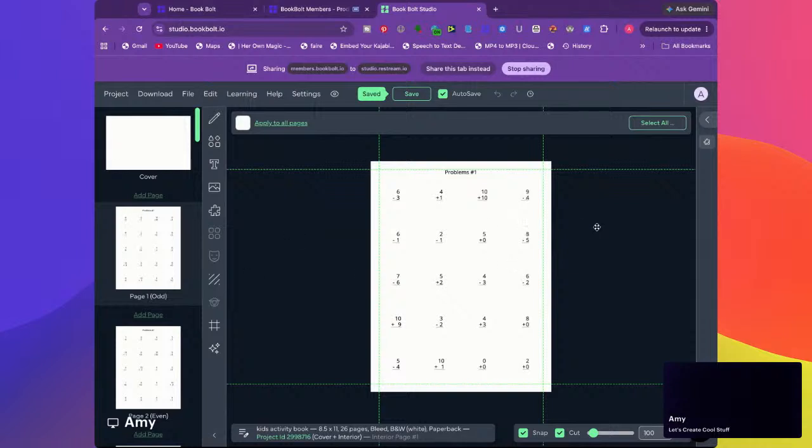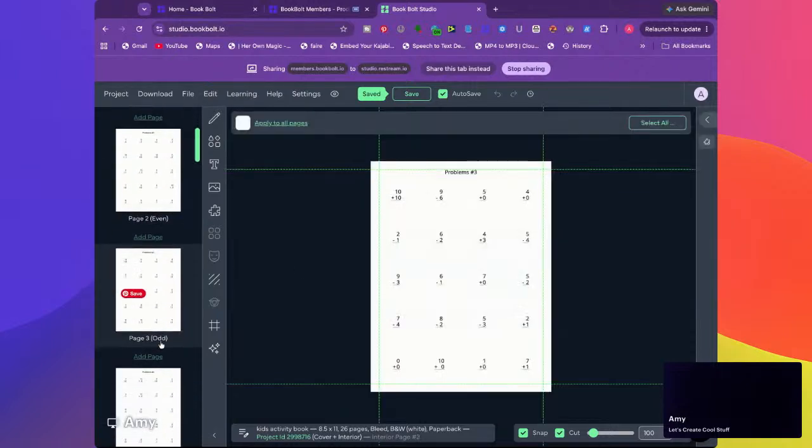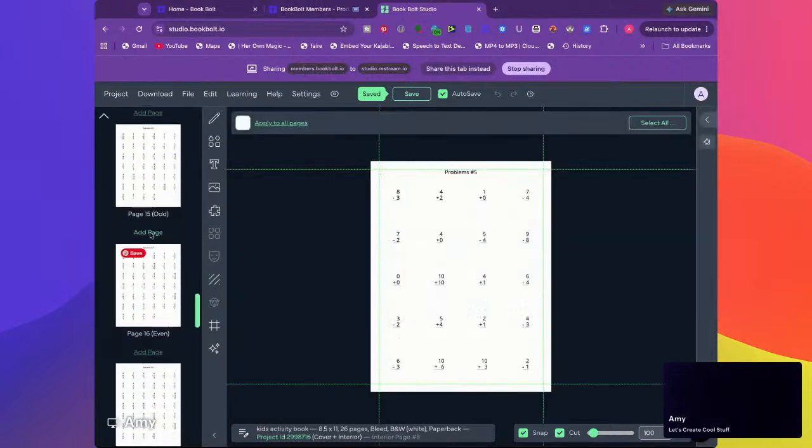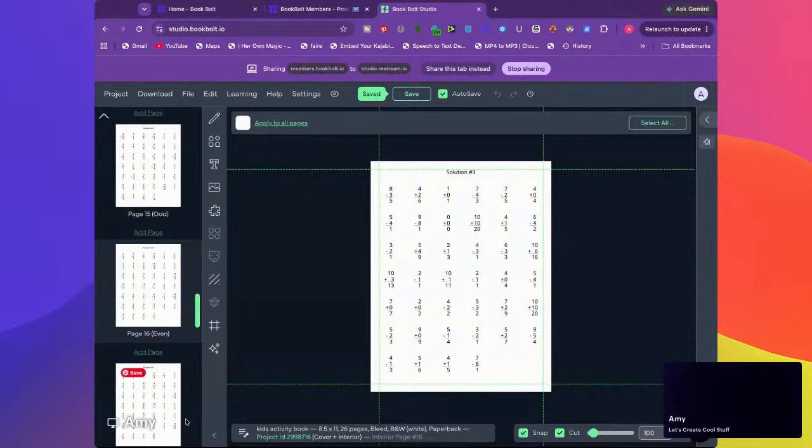Okay, so here are our math problems. Now you can see problem number 1. These are very simple. All of these are subtraction with a little bit of addition. So we're mixing and matching here. But we have all of our problems, and then if we scroll down, here's our solution pages down here.